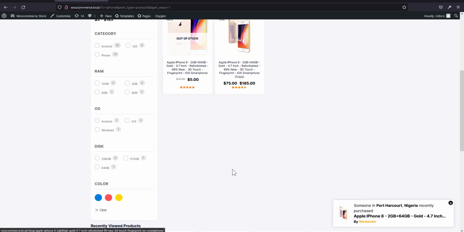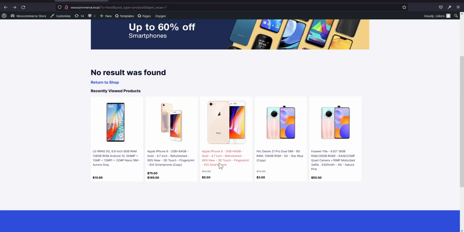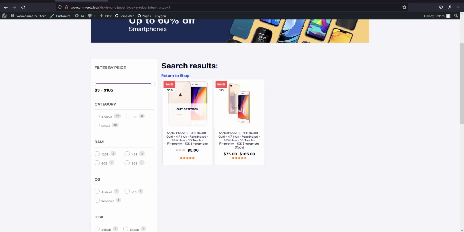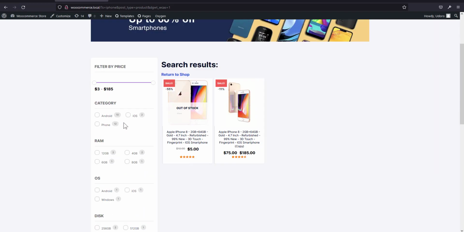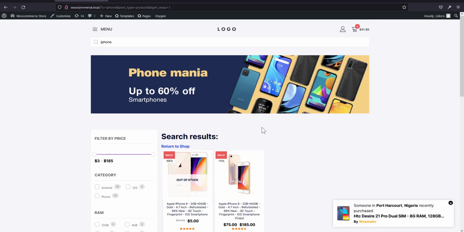So if we have no results, it's going to tell us no result was found, and we don't have the sidebar. But if we have results, it's going to tell us search results, and we're going to have this, and we're going to have the sidebar as well as this also. So that's how you set up your search result page.